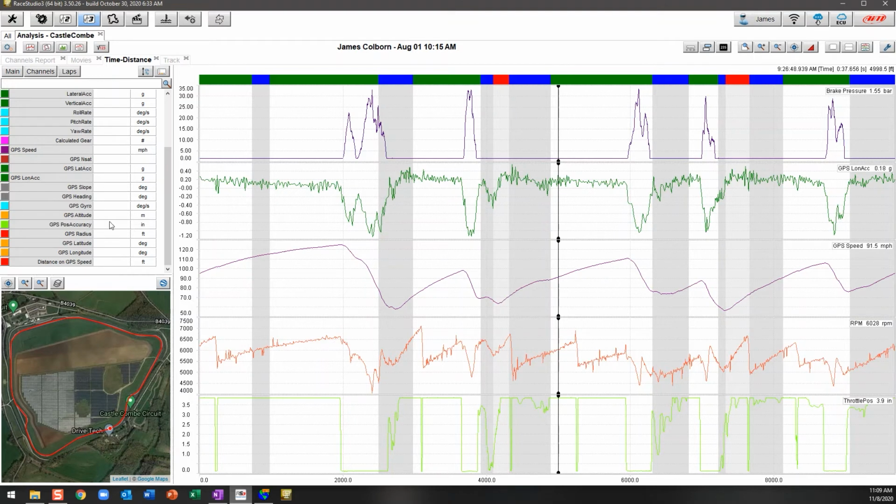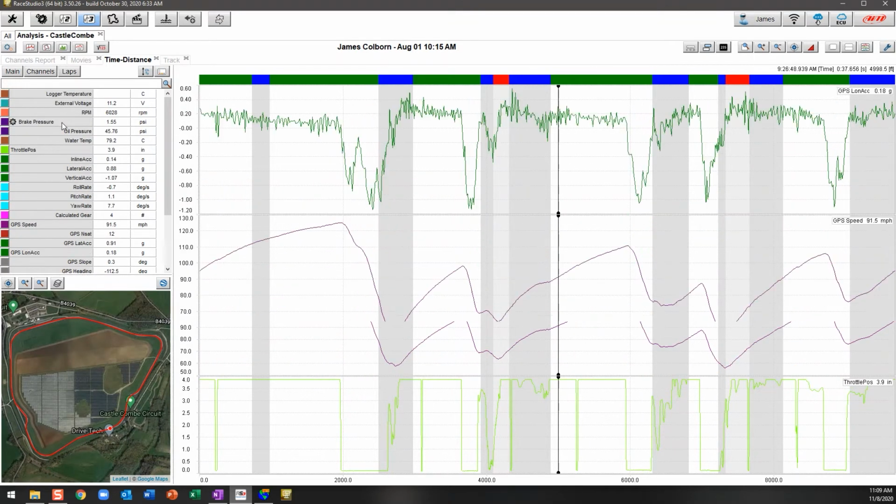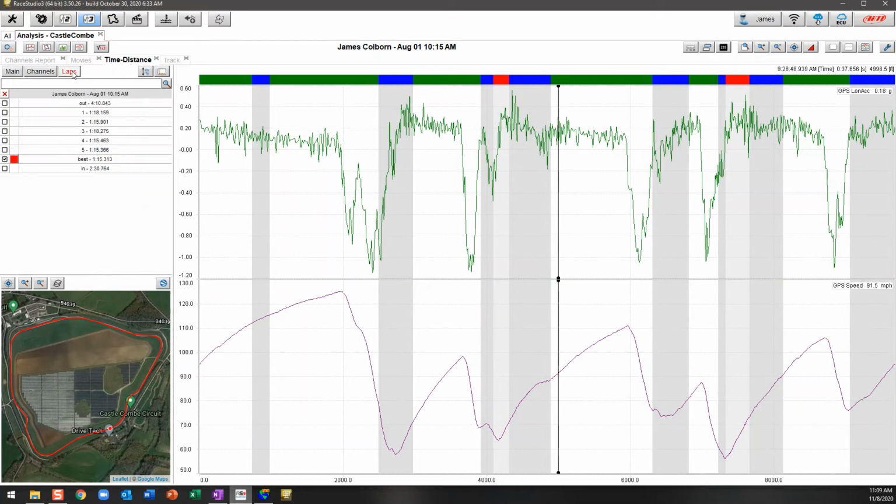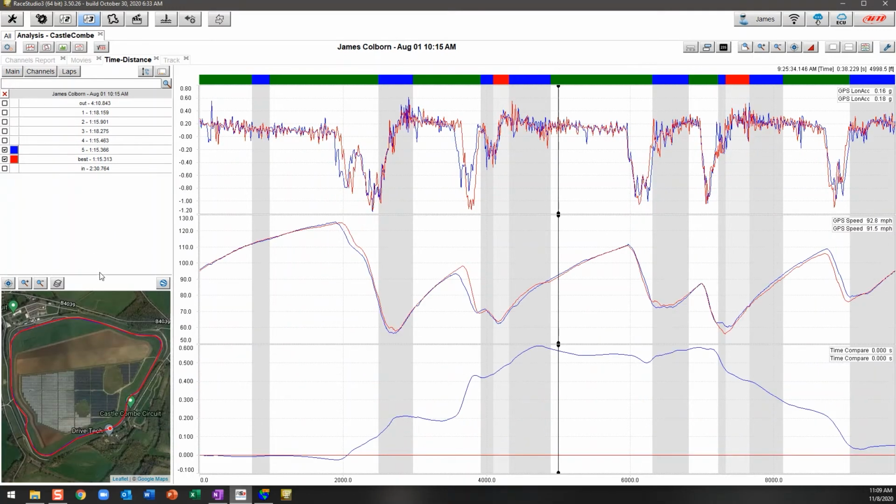So that's the view. What I'm going to do is have a quick view using GPS, because everyone's got GPS. So I'm going to leave GPS longitudinal and GPS speed available. And then I'm going to go into laps, and I'm going to click on the next fastest lap. This is 15.31. Let's click on this 15.366. And you can see now that you get the same sort of view with a time compare bar that you would get if you're analyzing this data.